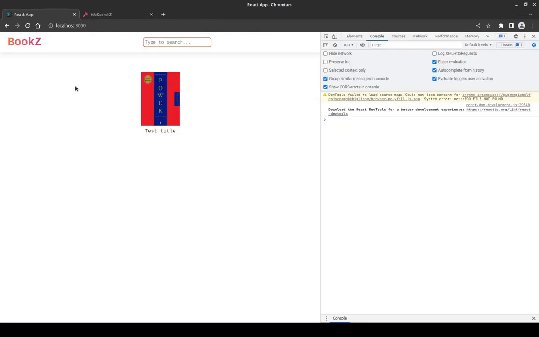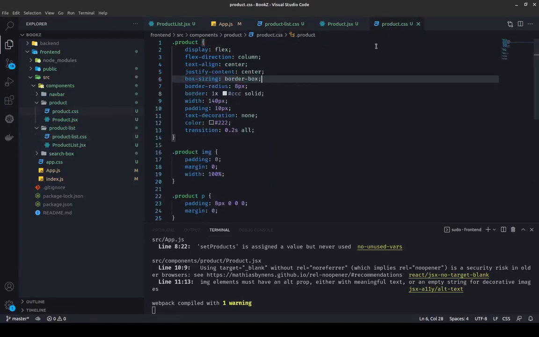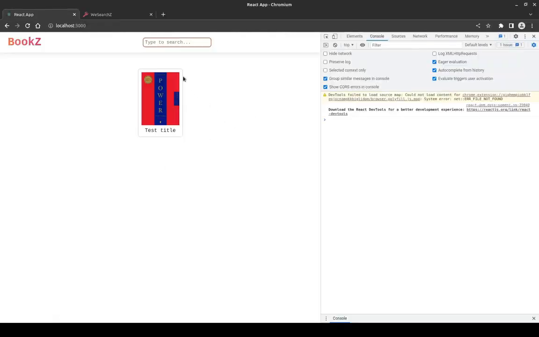However, there's a slight issue. The product doesn't have any border. The issue is that I actually forgot to add a P in PX. And now it's better, great.